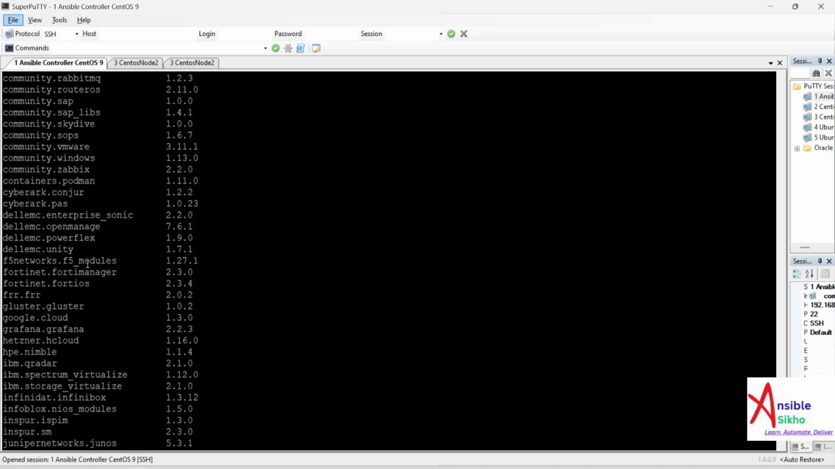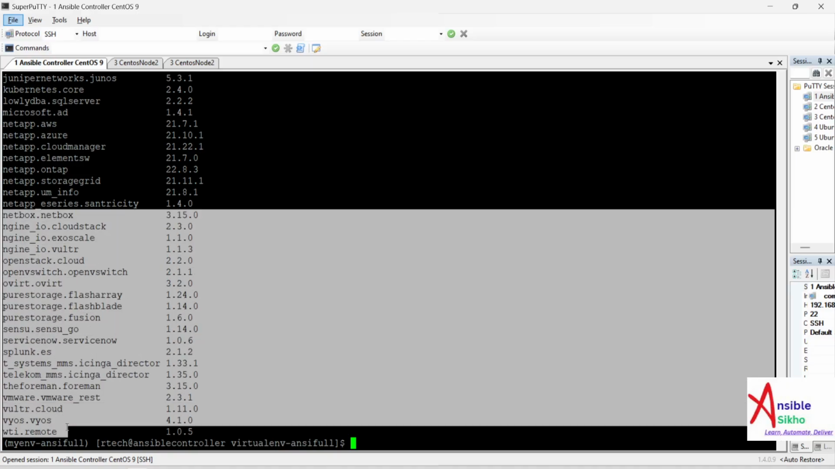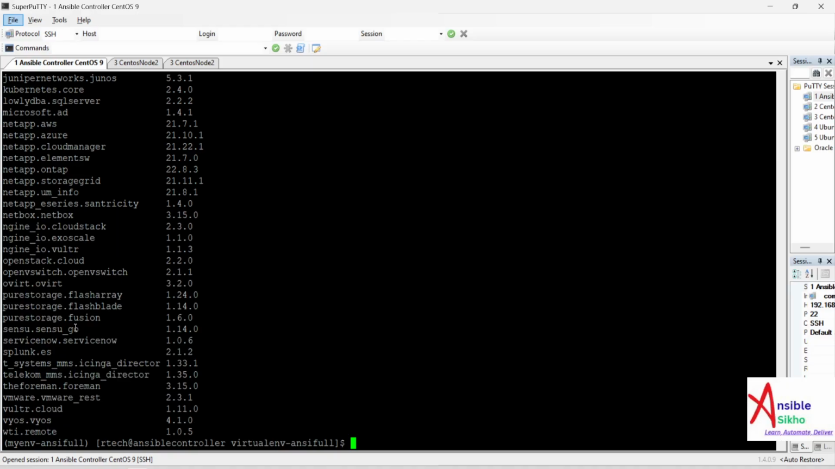If you don't have anything here, you can install it. See here, VMware is all automatically installed. In the Ansible full version, you are going to get the advanced level of collections already built in and installed. You don't need to install them manually. In Ansible core, we install everything manually, the way I have shown you.